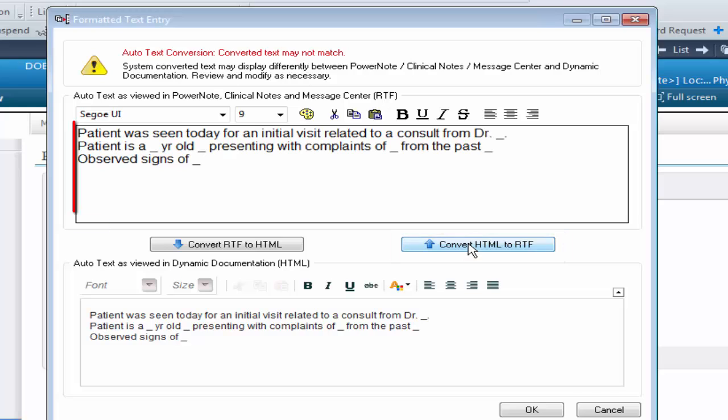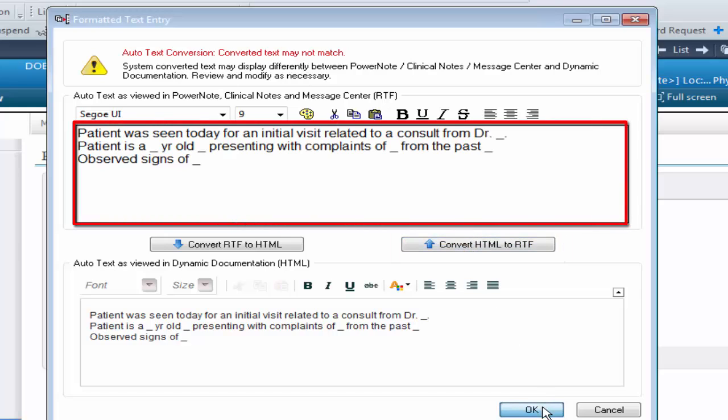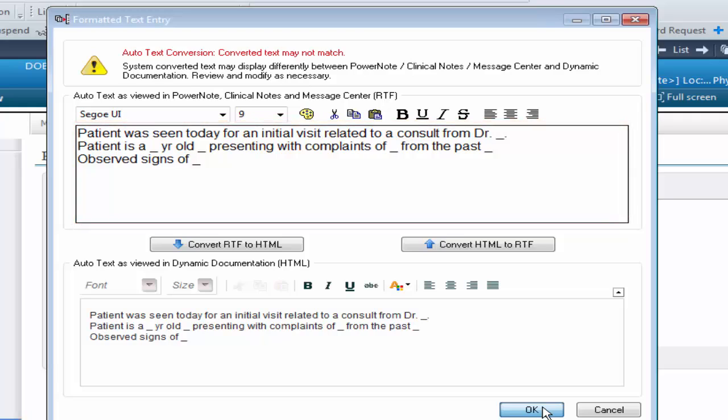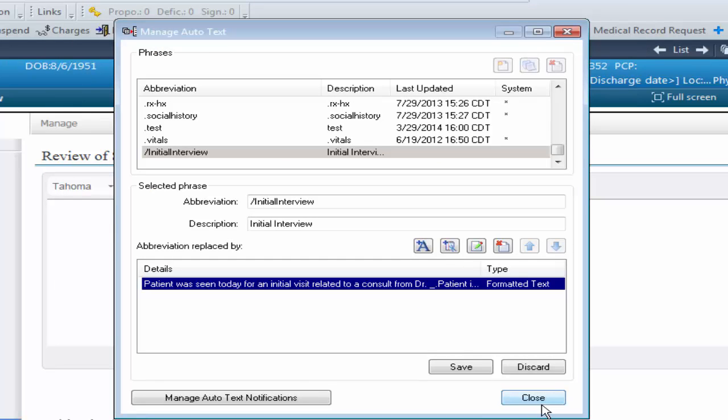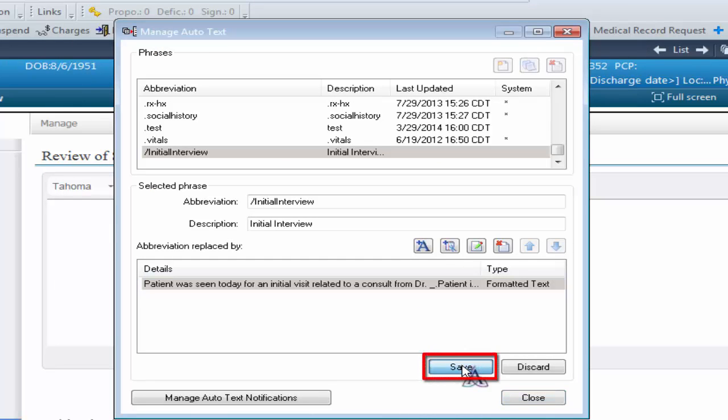Converting the text will cause the information to display in both the top and the bottom boxes. This allows the autotext to be used in either a power note, which uses one type of formatting, or a dynamic document, which uses another type of formatting. Click OK. The text will display partially in the Details section of the Manage Autotext box. Select Save and then Close.